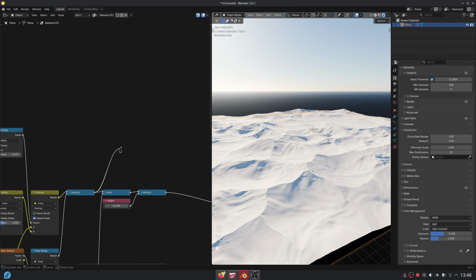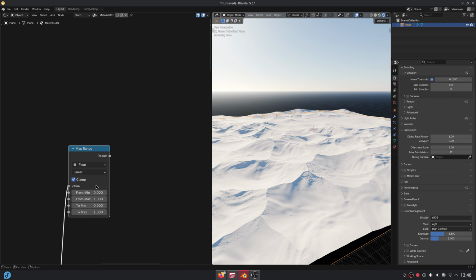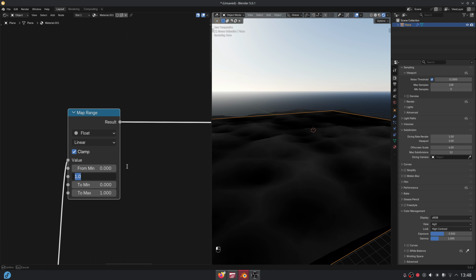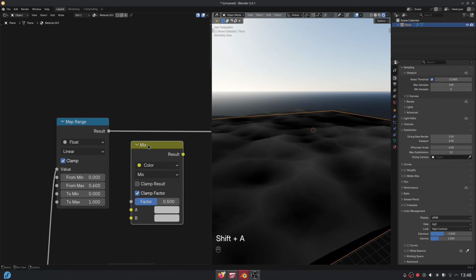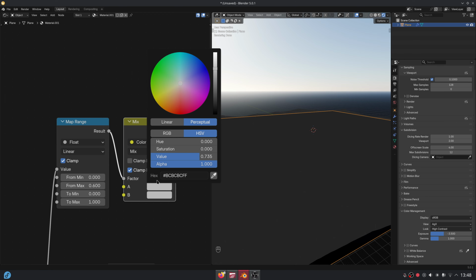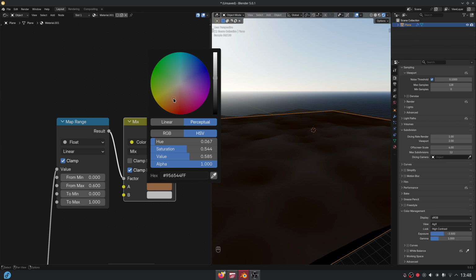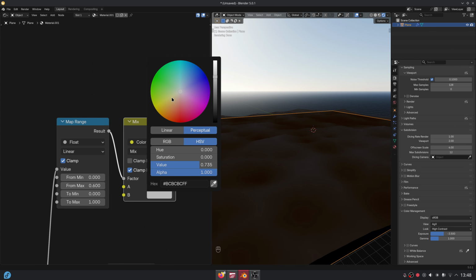Now let's take this part of the height map, and with a map range, increase the contrast. Then connect it to the factor of a mix color node. Change the two colors to different variations of sand. For example, one might be reddish and the other more yellow.